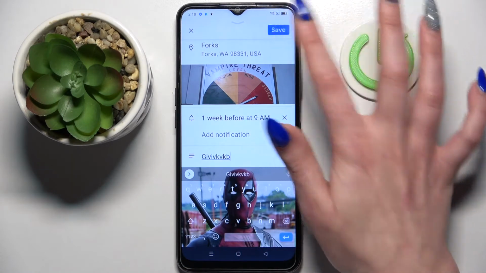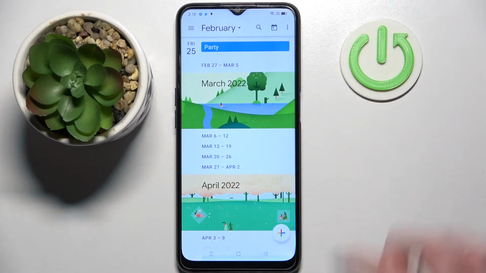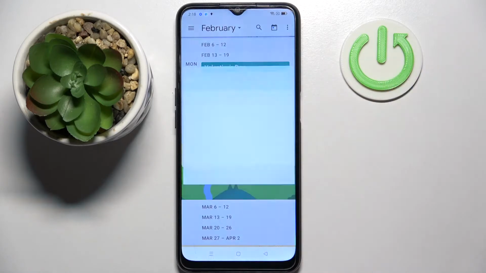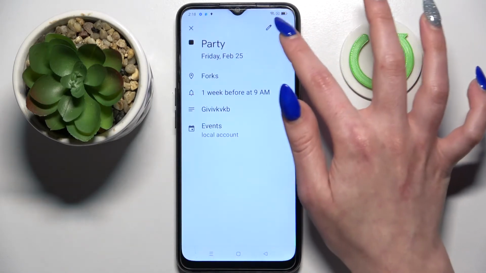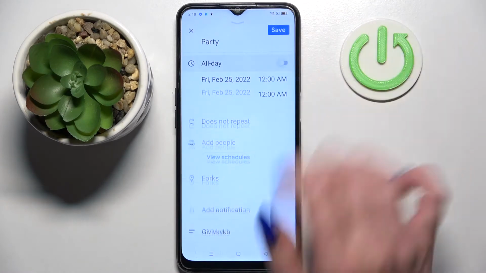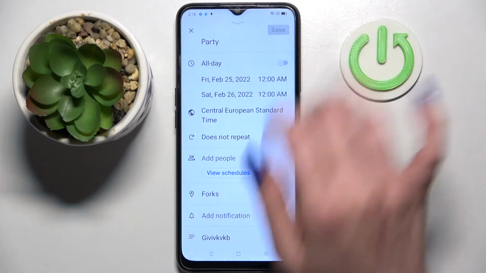When you're ready, just save at the top right corner, and as you can see, my event was successfully added. You can always edit it by tapping on it, then clicking on this pen icon at the top right corner and making new changes. After that, select Save again.